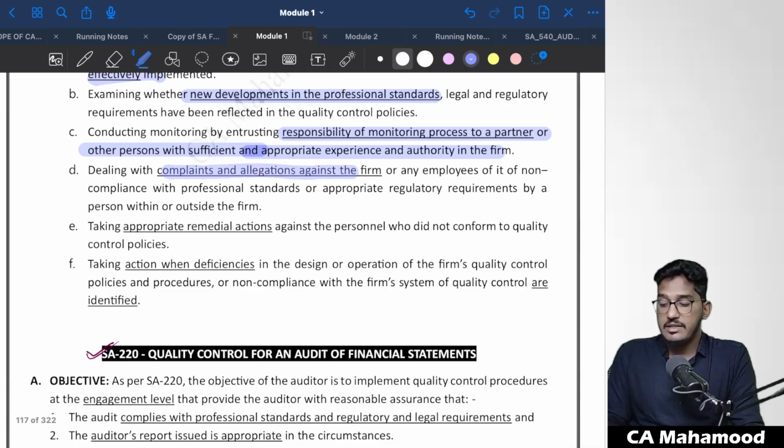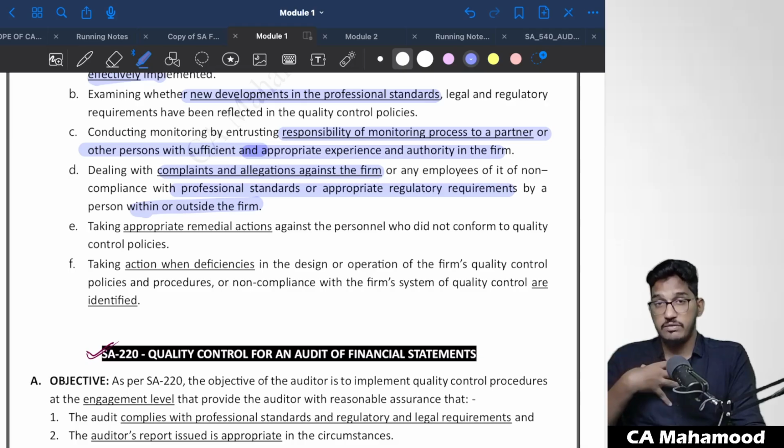Deal with complaints and allegations against the firm or any of its employees about non-compliance with professional standards and appropriate regulatory authorities, raised by a person within or outside the firm. Especially check whether there are any complaints raised by regulatory authorities that our firm or any of the persons in our firm did not comply with professional standards. If I get any complaint from the regulatory authority that so-and-so person in my firm did not comply with certain professional standards, that means my policies and procedures are inadequate. My quality control system is inadequate. I have to make some changes to it.